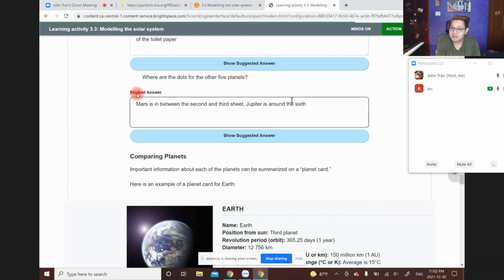Wow, this kind of comparison, using toilet paper, is actually quite useful. I couldn't think of a more practical way to compare.